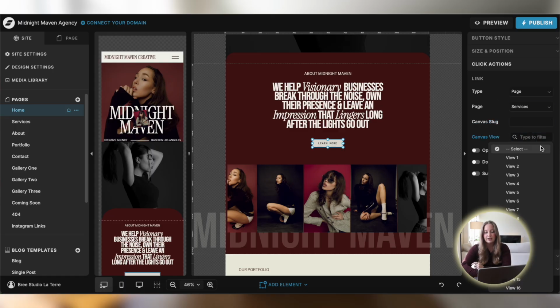And then you can also choose your canvas view. So if you have a services section that has different canvas views that allow them to click through and view different types of services that you offer, you can have them go to different canvas views on that canvas. You also have the option to either open that in a new window, do not follow, or submit a contact form. So that is only applicable if you have a form that you are going to have them fill out on the contact page or whatever that may be.